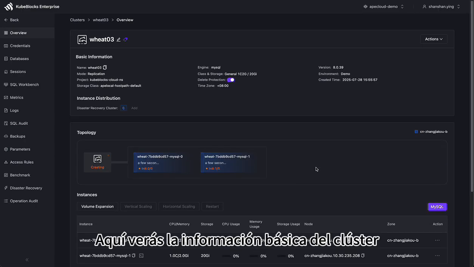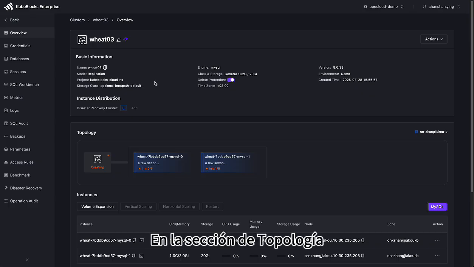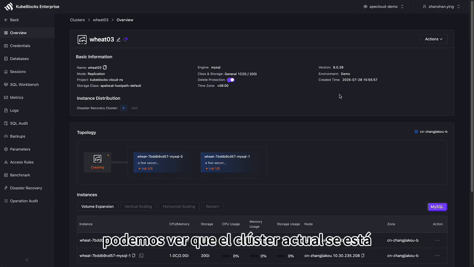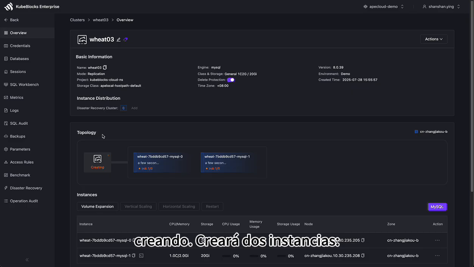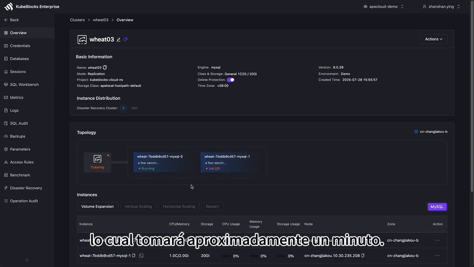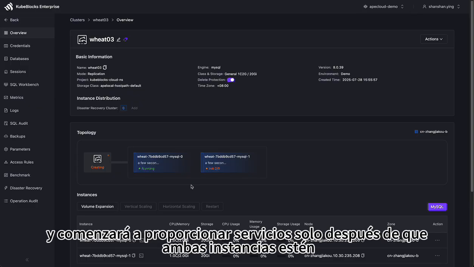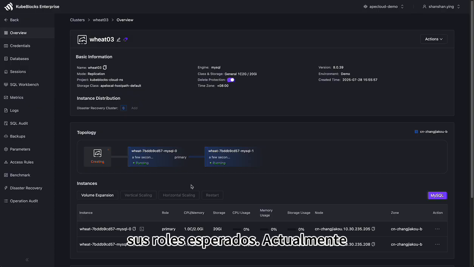Here you'll see the cluster's basic information, including its topology, resources, and version. In the topology section, we can see that the current cluster is being created. It will create 2 instances, one primary and one secondary instance, which will take approximately 1 minute. The cluster will become running and start providing services only after both instances are in a running state and assume their expected roles. Currently, MySQL0 is the primary instance.